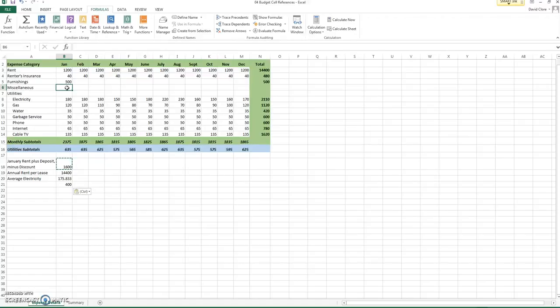So 1600 minus 1200 is 400. So it didn't add the 1200 into that number. The cell reference is adjusted relative to its position in the worksheet.